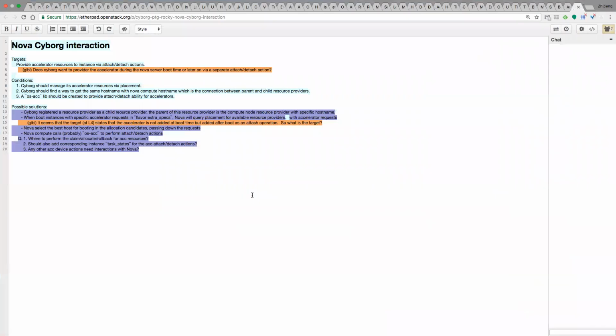Okay, so thank you everyone for joining the session. This session is mainly about we want to hammer out what we believe are the last puzzles for NOVA cyborg interaction in Rocky. So here are just two main items that I want to cover.